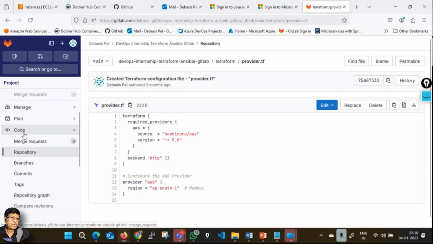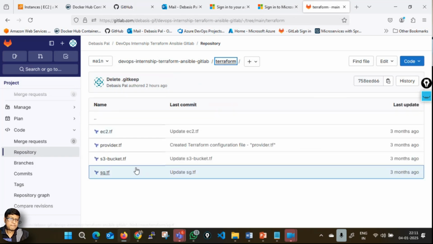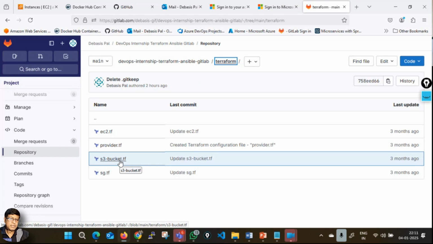I know those who have not done Terraform will find it difficult to understand this, but I've already given an overview of Terraform in our earlier session. So please grab that recording on our YouTube channel and you will understand. So we have created this provider file. Then we will go back to the Terraform folder. One of the resources that we are creating is the S3 bucket.